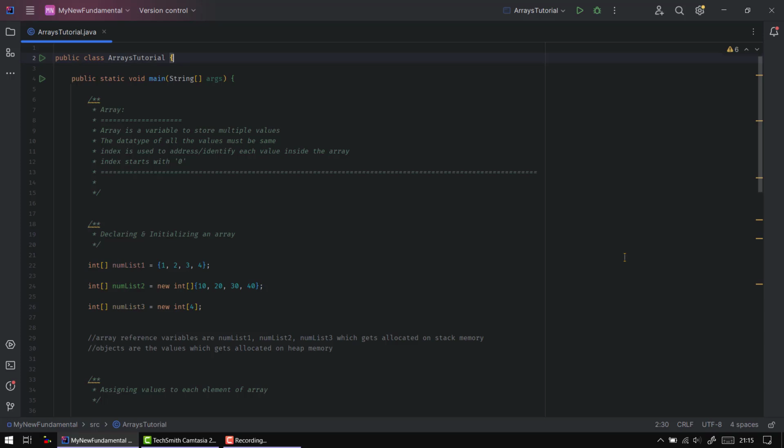That is where the index comes into the picture. The index is what we use to address or identify a value inside the array, okay? And the most important thing is the index always starts with 0, okay? So considering these factors about arrays, we'll see how we can declare and initialize an array.